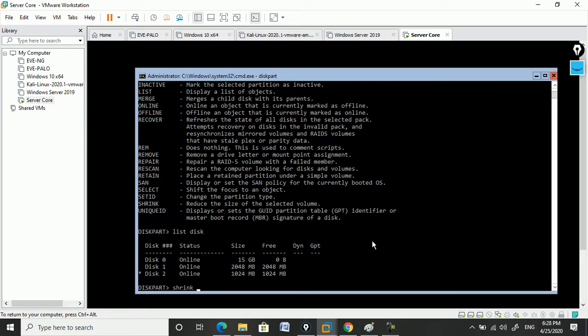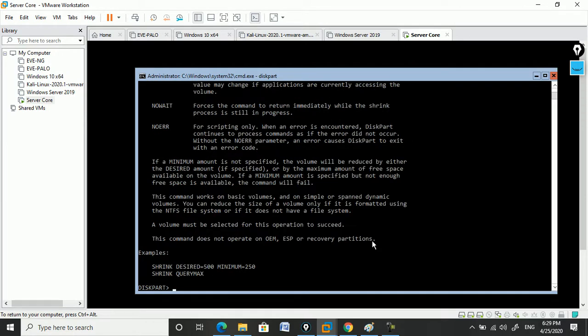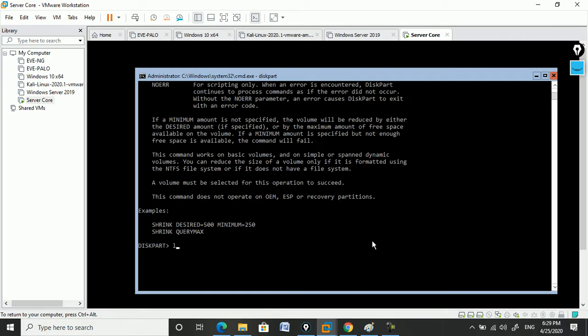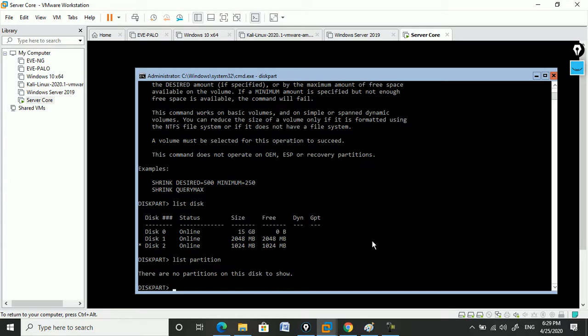Shrink disk. Or if you want to know how to run the shrink command, you type help shrink. It is going to show you how to perform that command. Anyways, we have seen list disk. So the 3 disks are available there. Now you give the command list partition.